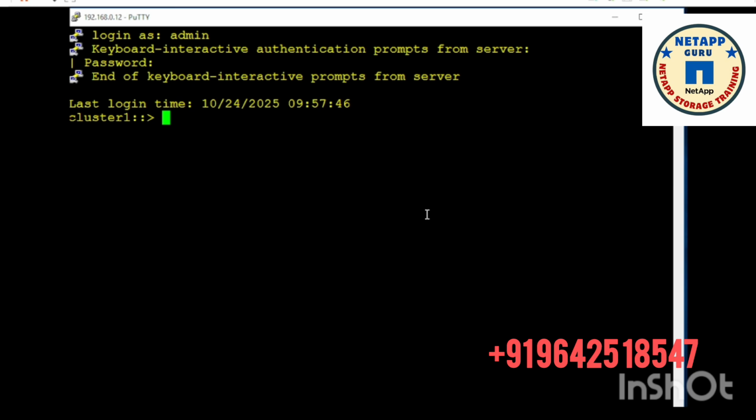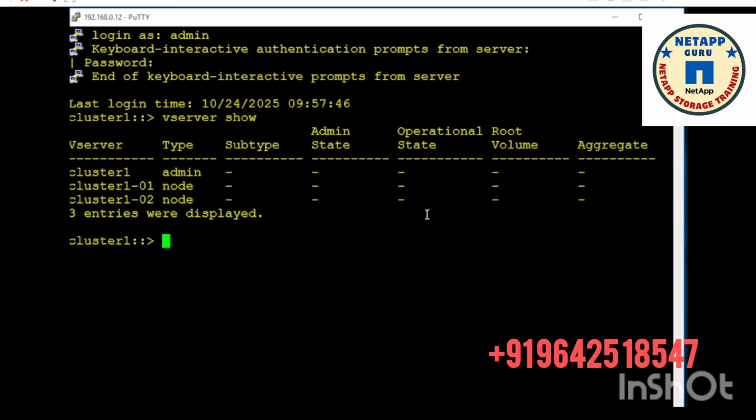To see the vserver or SVM: if you're working on the command line, you have to use vserver. SVM is used when you are using the graphical user interface. The first command to see the SVMs is vserver show, and you can see the vserver name here on the left.